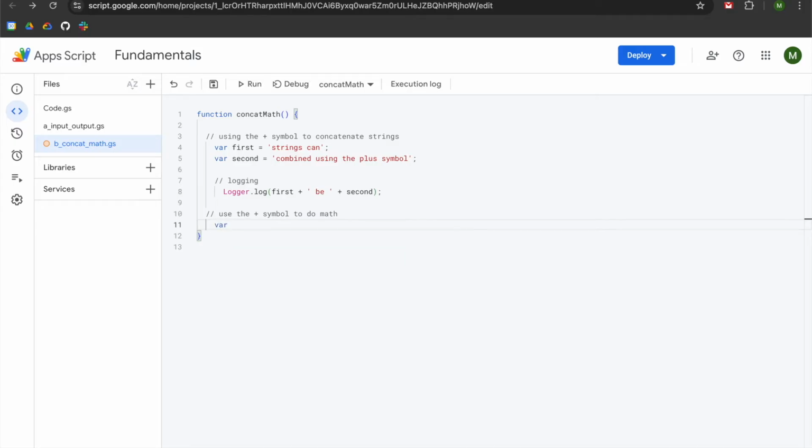We're going to declare a variable of a, and that will be set to 5. Now you'll notice that 5 does not have single or double quotes around it, and that's because it's a number. When you're entering in a number within AppScript, you do not have quotation marks around it. You just enter in the number as it is. I'm going to add a semicolon after it.